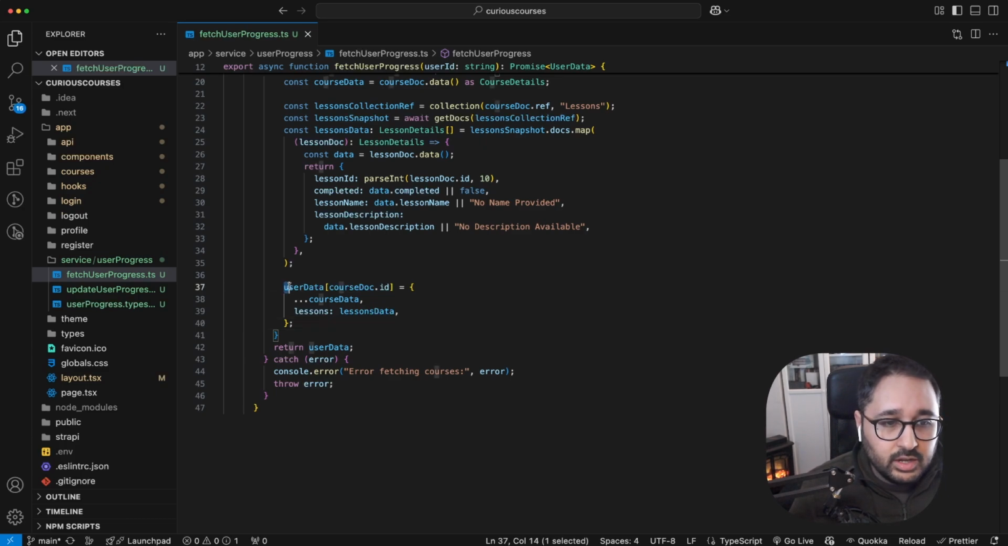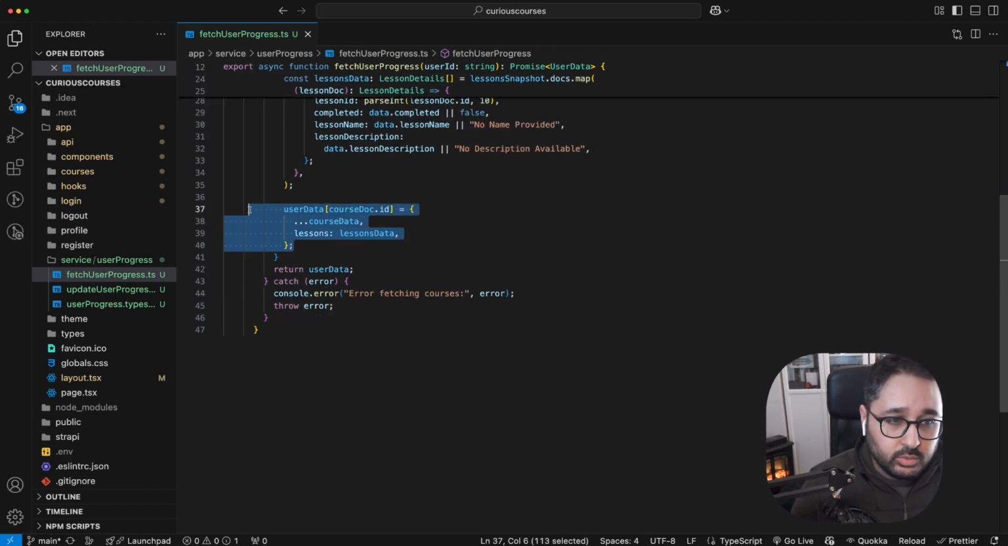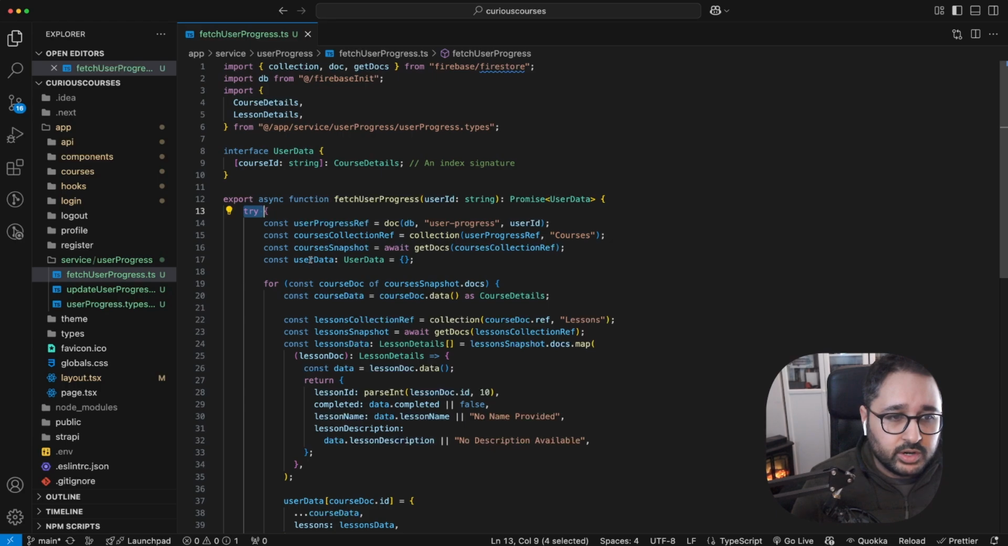And then finally, we've got our user data. We're passing it course ID, and then we're just spreading our course data in here, and then the lessons is going to be our lesson data. So that's what we're returning when we get user data. Then we just return it, and then we've just got some error handling here. We've got a catch for error because we're doing a try catch. So that is our fetch user progress all sorted.